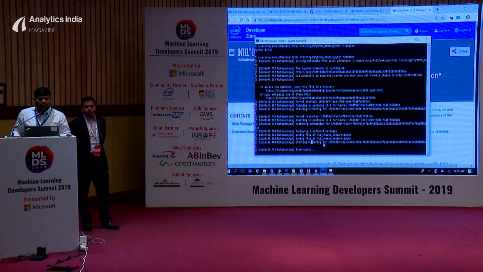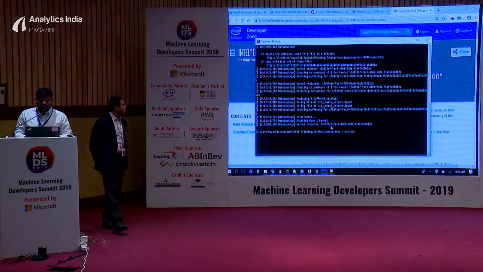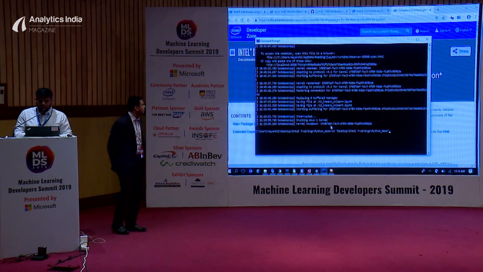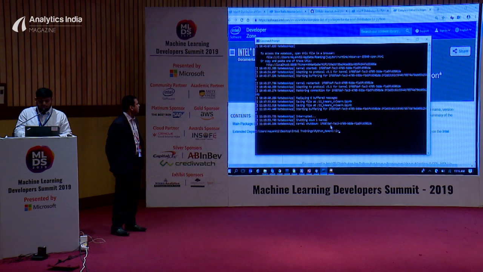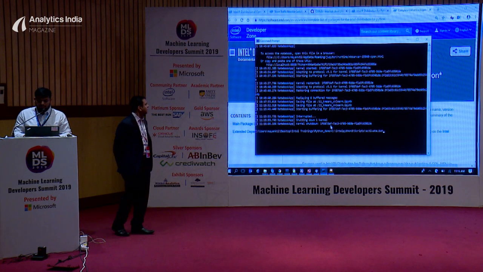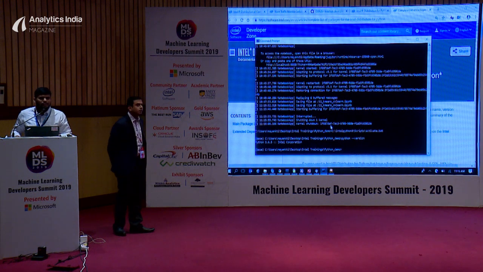You will also see how easy it is to switch between different Python versions. I was earlier having the stock Python version. Now I will just activate Intel distribution for Python. For that, all you have to do is run a script called activate.bat. Once you do that, you can check the Python version. So it gives Python 3.6.5 from Intel.